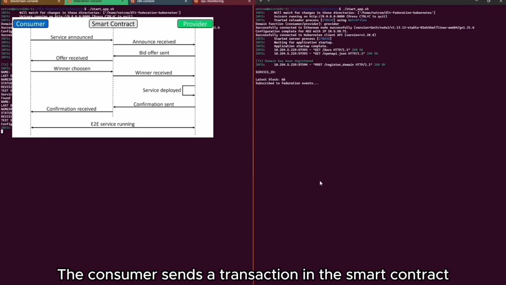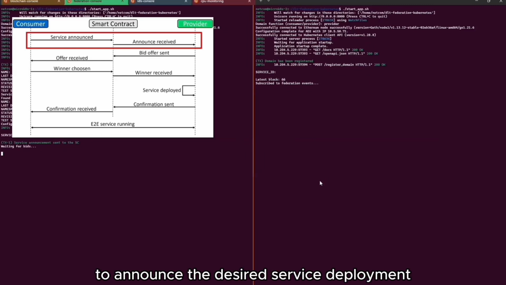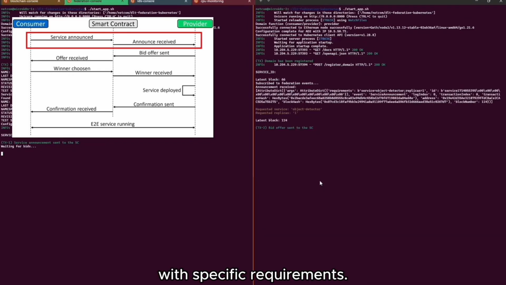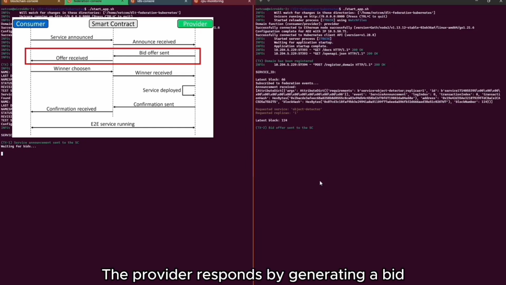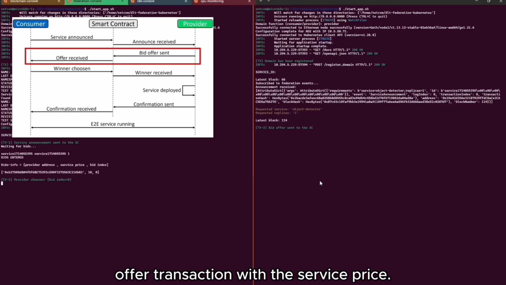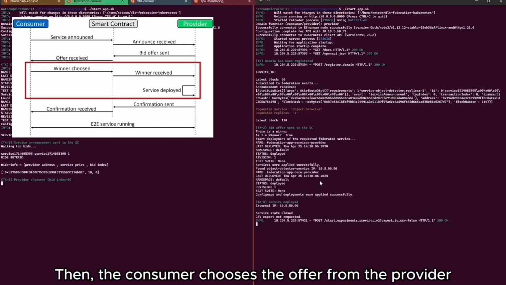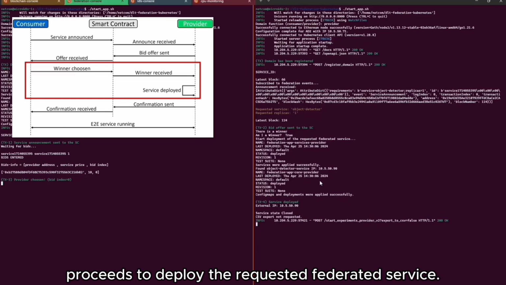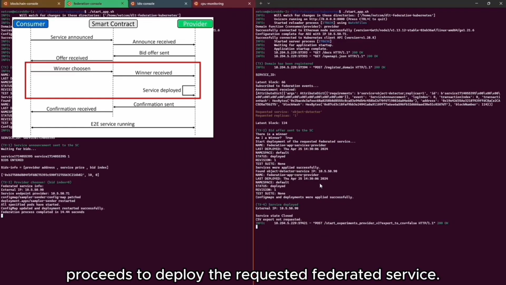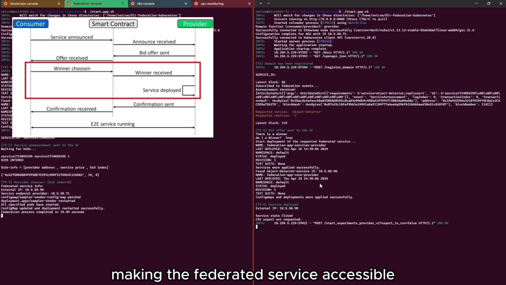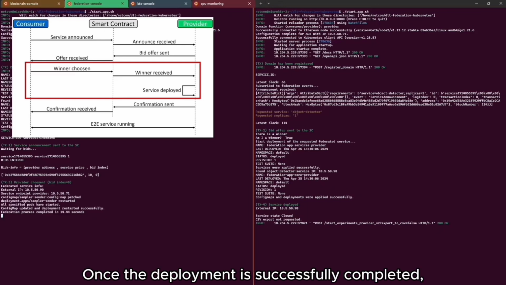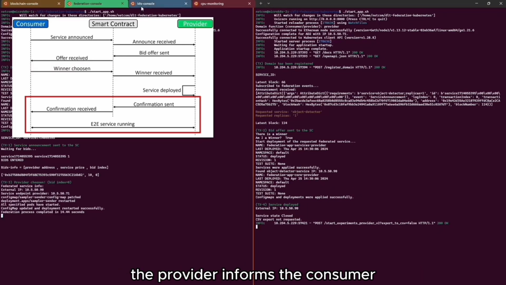The consumer sends a transaction in the smart contract to announce the desired service deployment with specific requirements. The provider responds by generating a bid offer transaction with the service price. Then, the consumer chooses the offer from the provider domain, and the provider proceeds to deploy the requested federated service. This deployment includes making the federated service accessible by using a load balancer in Kubernetes. Once the deployment is successfully completed, the provider informs the consumer and shares relevant service information, including connection details.